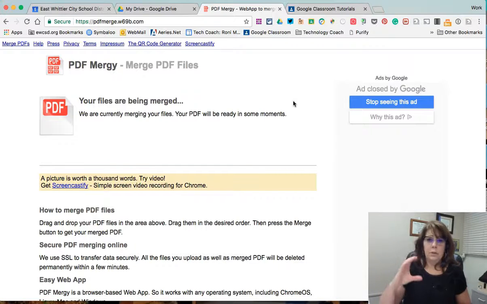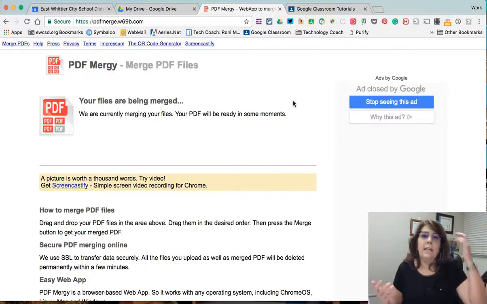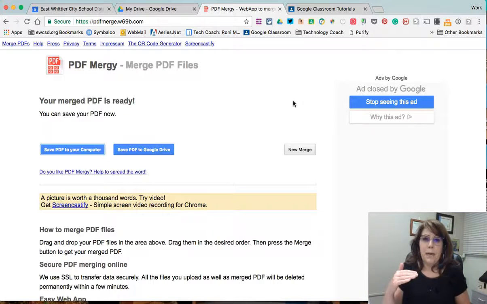So student 1, student 2, student 3, they're all going to have their own separate page. When you print, they will each print out on their own page. If an essay is 3 pages long, then the first 3 pages belong to student number 1.